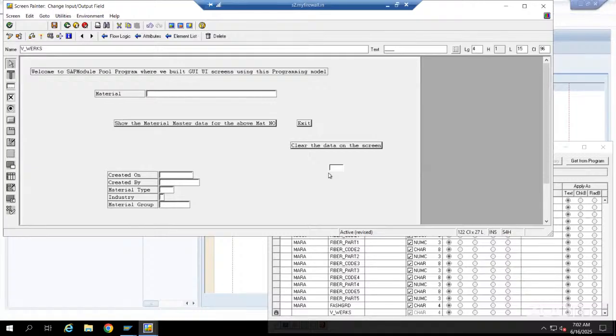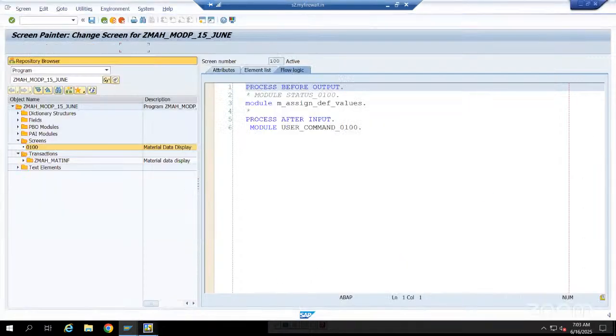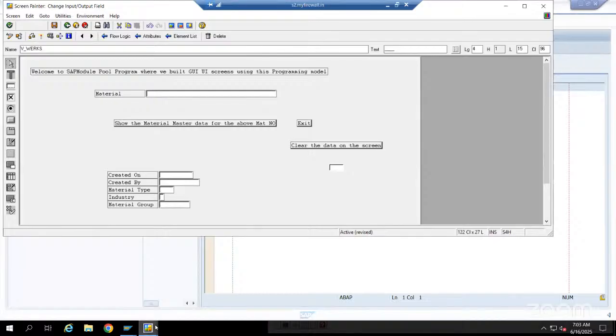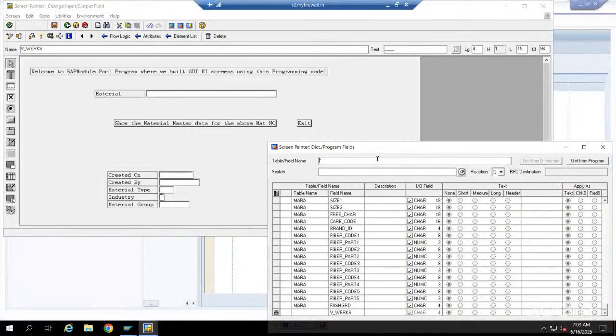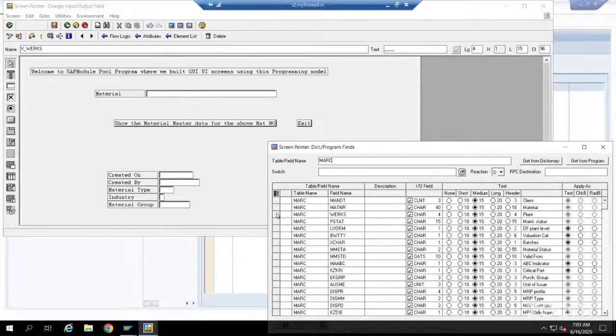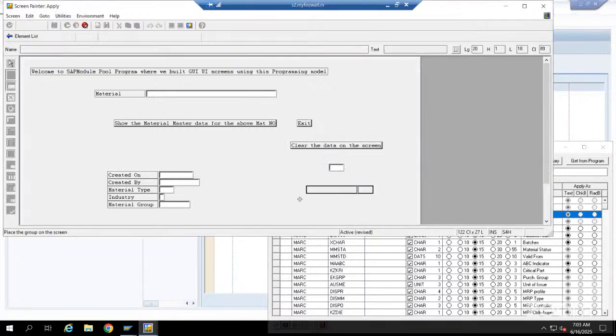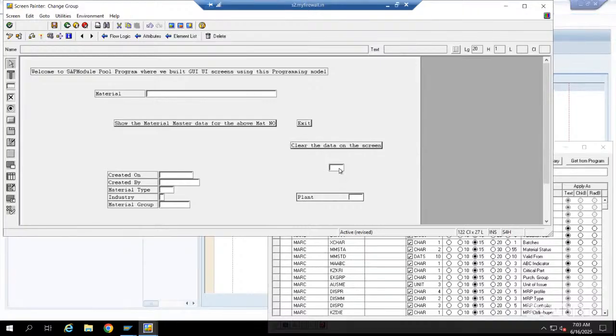Observe carefully. What is the difference? So if you have placed now the plant like this, it is coming like that. Whereas if you take from the dictionary, I think I can take also from the dictionary here. If I go to here, get from dictionary. The same plant field I can place from the dictionary as well, right? I go and place here. What is the difference between placing the field on the screen? See, from the program, you declared a variable and placed it. This one is the field you took directly from the ABAP dictionary. What difference do you find?